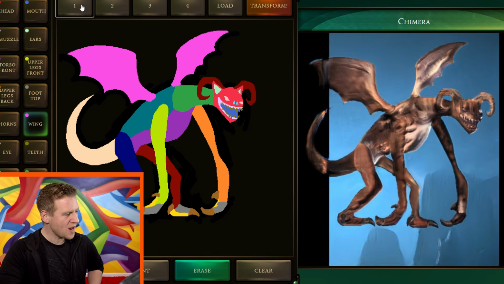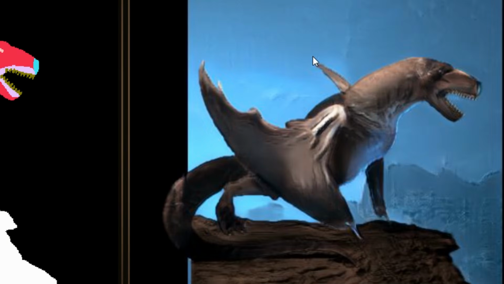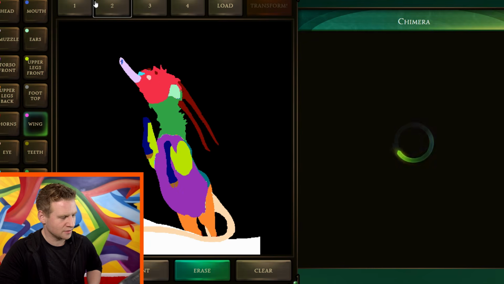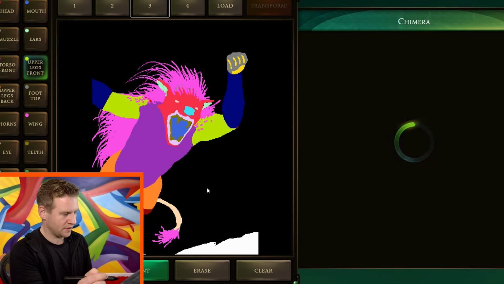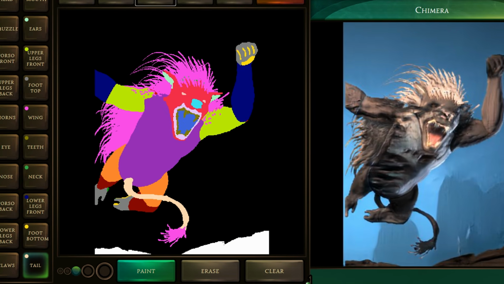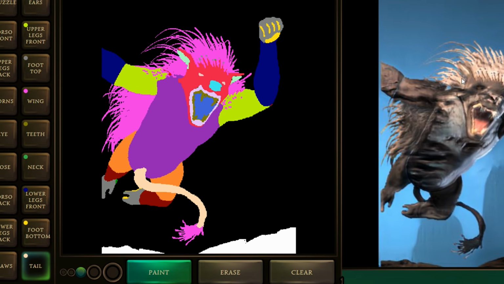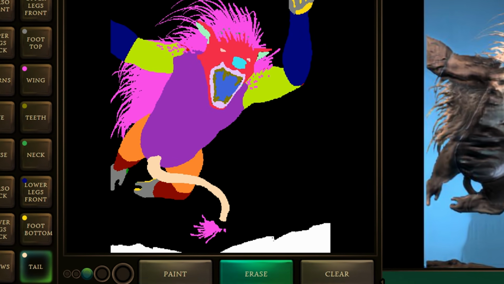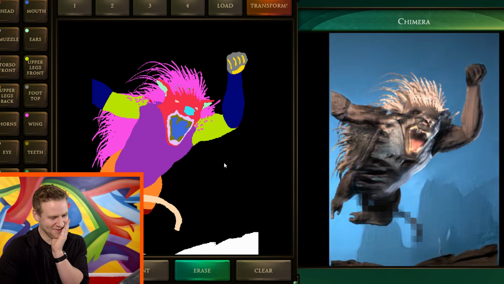What does number 1 do? Oh, it just loads their example. What's number 2? I mean, that's quite an ambitious angle. Number 3. Whoa, that's cool. Is it gonna completely change the image if I just put this in front of the legs? Oh no. Oh my God. Oh my God. Number 4.